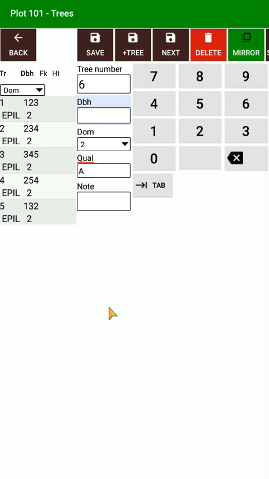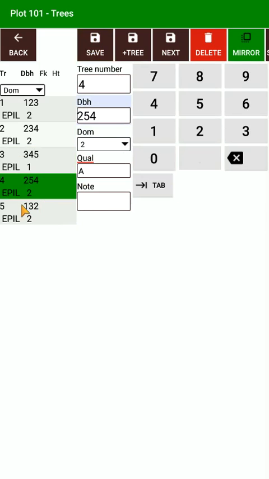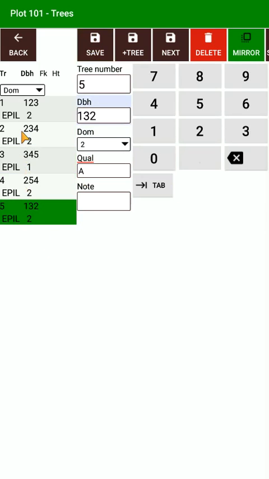And what I'm going to show you at this stage is that you can click on any tree and say, okay, that's actually a different dominance class. Click the save button whenever you make an edit moving around in the tree grid. But what you might want to do at this stage is start thinking about height trees.